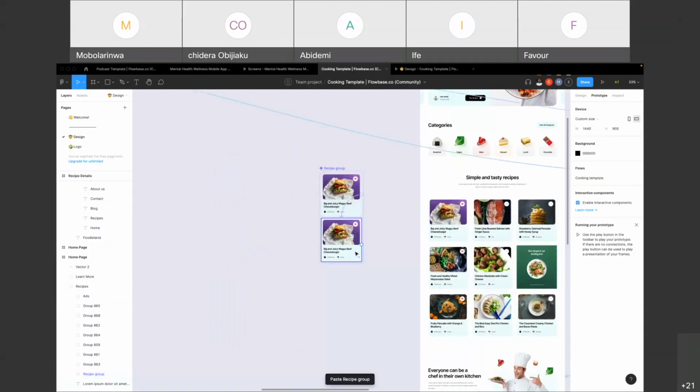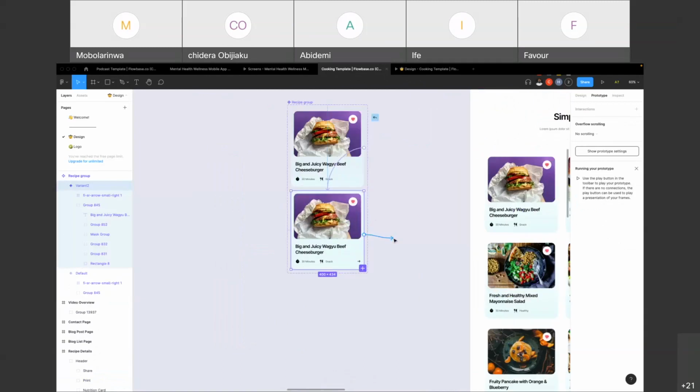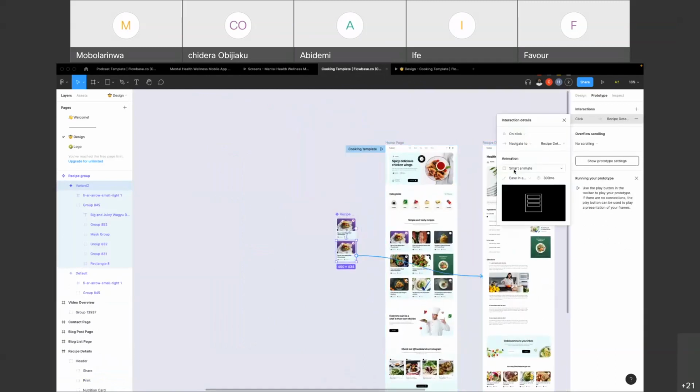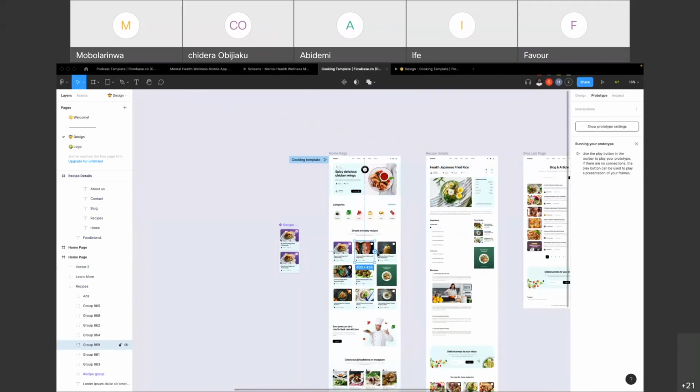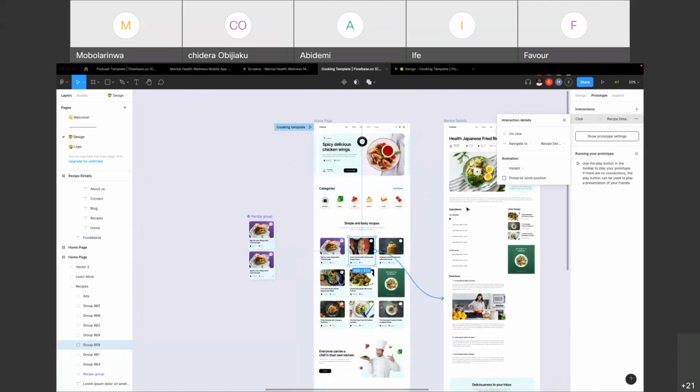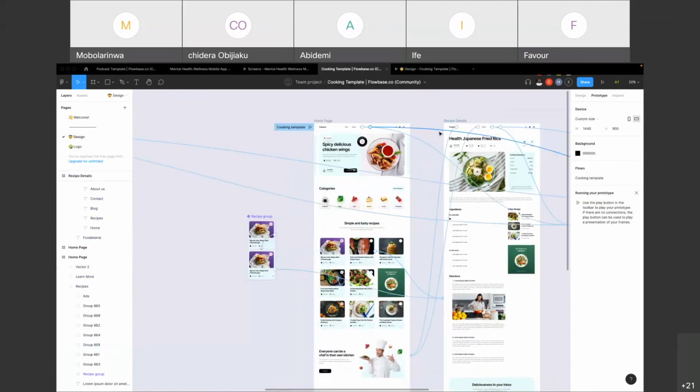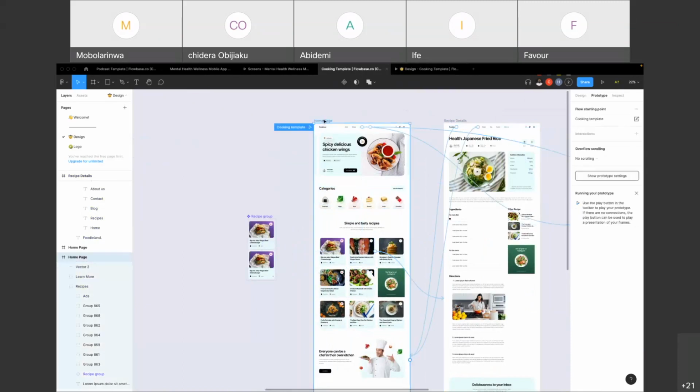One thing I need to add is, okay, when I'm on this page, I want you to move to this page. So when you move to this page, which kind of animation? Instant, on click navigation, instant. So I'm just keeping it very simple. Now let's play. Let me still put this other one here to show you the basic animation. Okay, now let's play what we have.